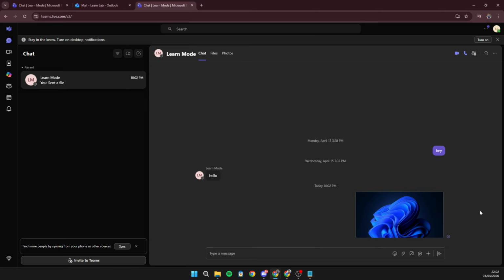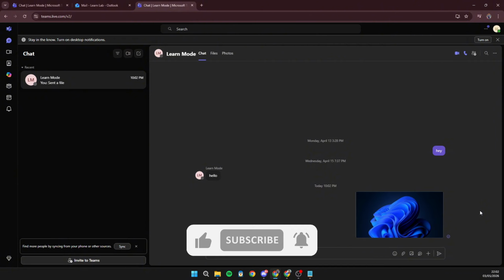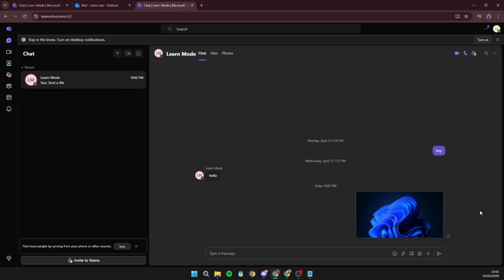Microsoft Teams integrates seamlessly with OneDrive and SharePoint, so any changes made to a file will be saved automatically and synced for everyone. And that's it. Your files are now uploaded on Microsoft Teams, ready for smooth team collaboration.